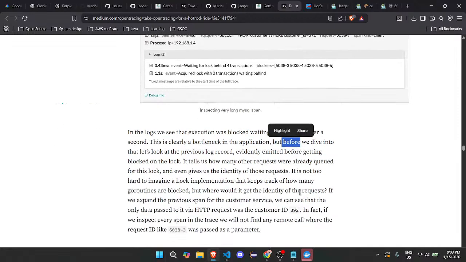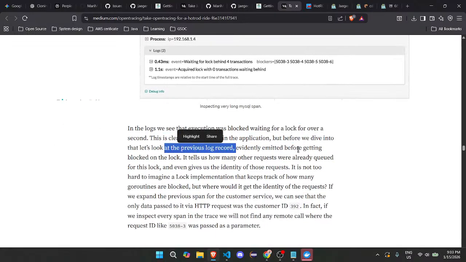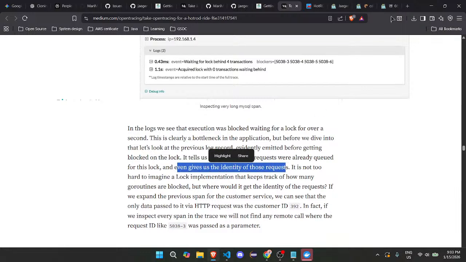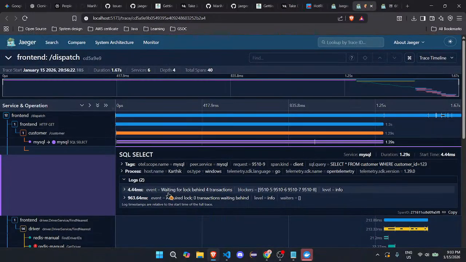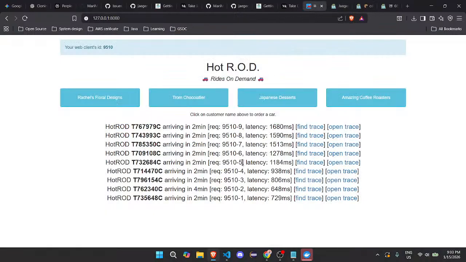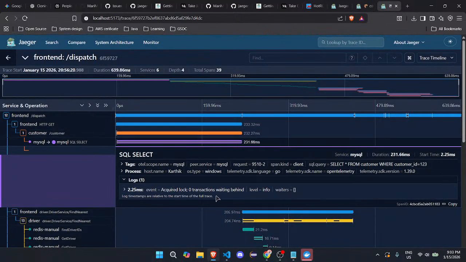But before we dive into that, let's look at the previous log record, evidently emitted before getting blocked on the lock. It tells us how many other requests were already queued for this lock and even gives us the identity of those requests. Okay, so here it says waiting for a lock. Blockers are this 9510.5, 9510.6, 9510.7, 9510.8. Oh, cool, so 5, 6, 7, 8. So these four were holding up the database. So that is why this took time. Okay, that makes so much sense.